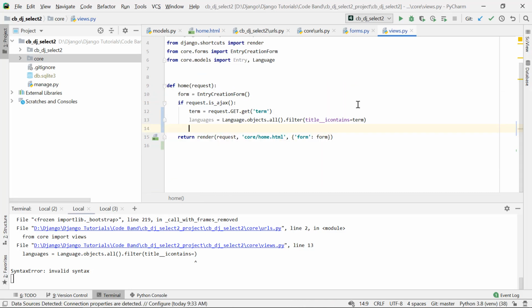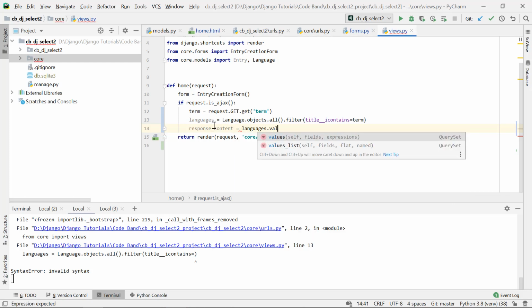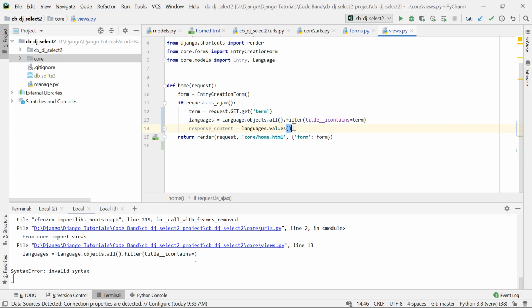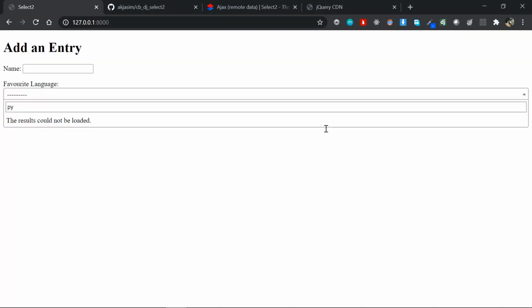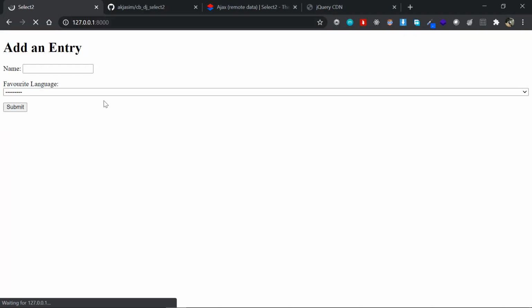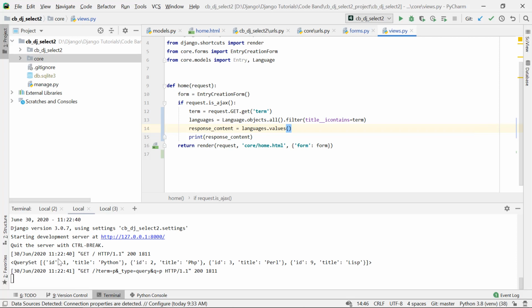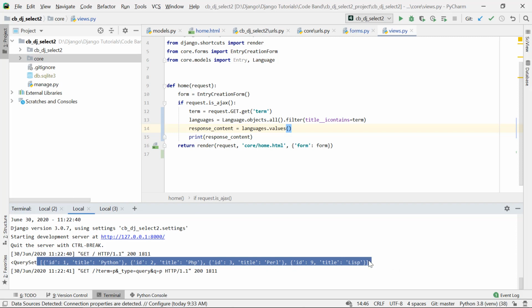For that we have a method called values in the query set. So I'll just say something like response content is equal to the languages dot values. These values will make our query set in the form that I have shown you before. If you just print this response content, you can see that in action. So if I refresh this one, come back in here and start to type in P, you can see that this is the kind of format that we have shown you. So this is perfect. Now we'll return the response here.